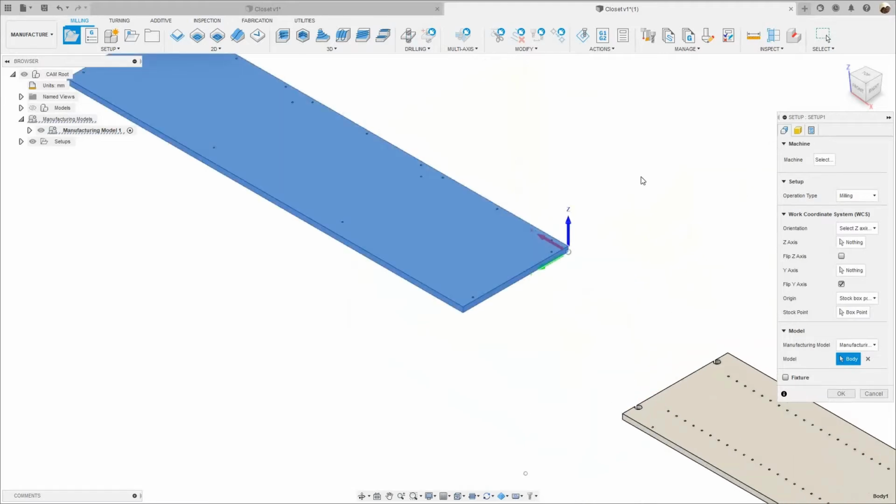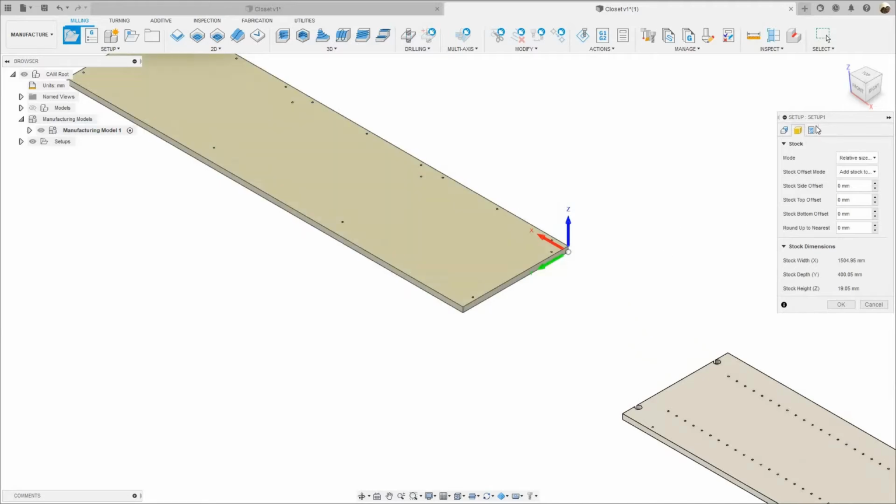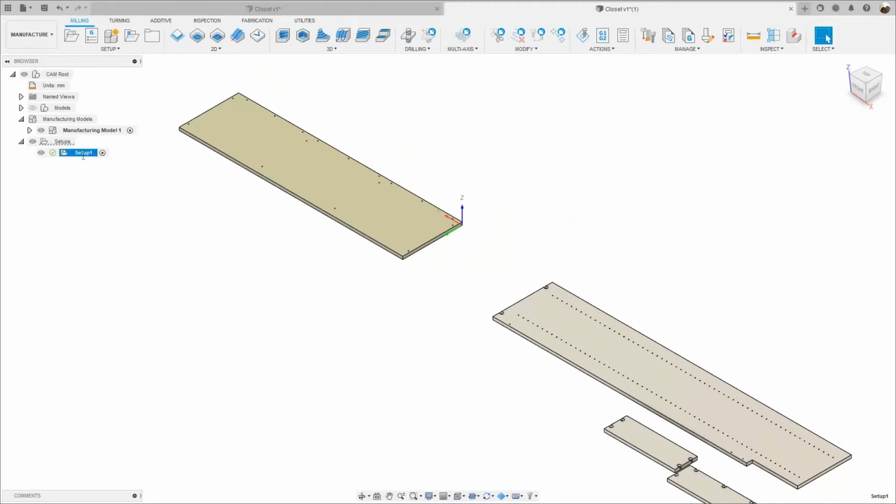Okay, and under stock tab, I'm not adding any material. Under post process, I'm gonna name this top underscore one. Okay, and where it says program comment, I'm gonna type 5 millimeter through holes. Okay, I'm gonna hit enter. That's my first setup, and I'm gonna name this setup top one.